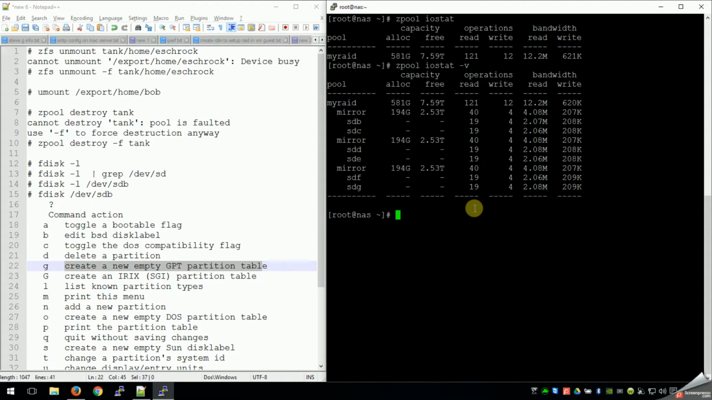So this gives me more spindles. It gives me more space as well, but I just don't need the space. I just want the speed. So this will give me more spindles, better write speed, better read speed, etc. on that. So that's pretty much it.